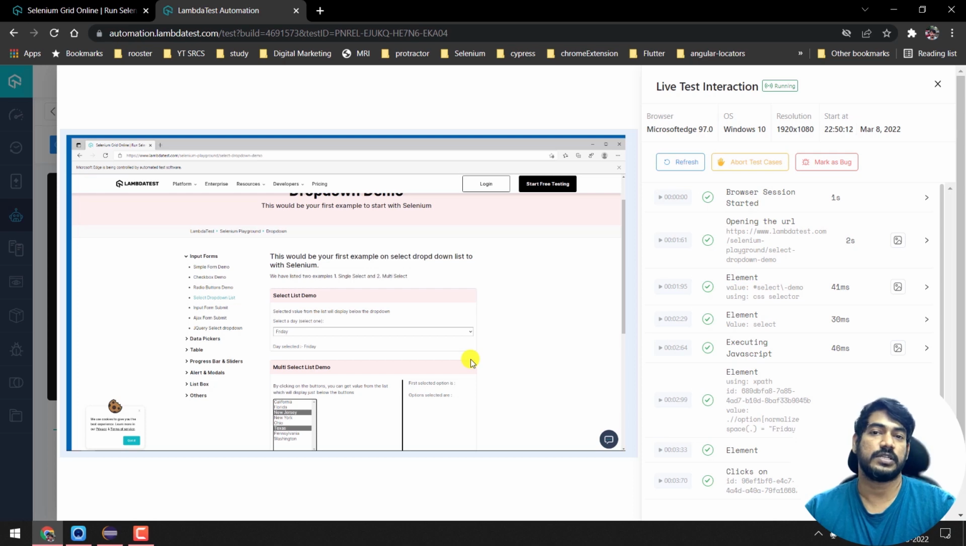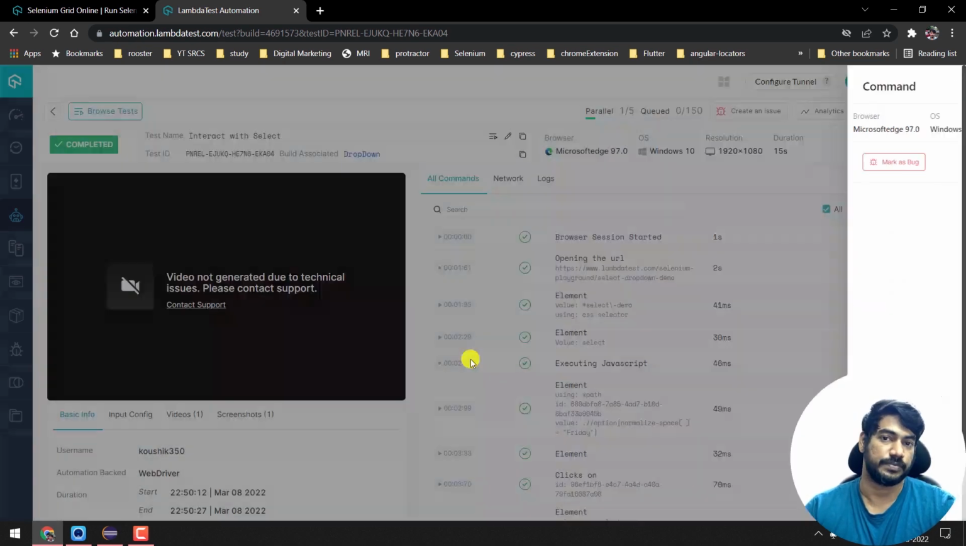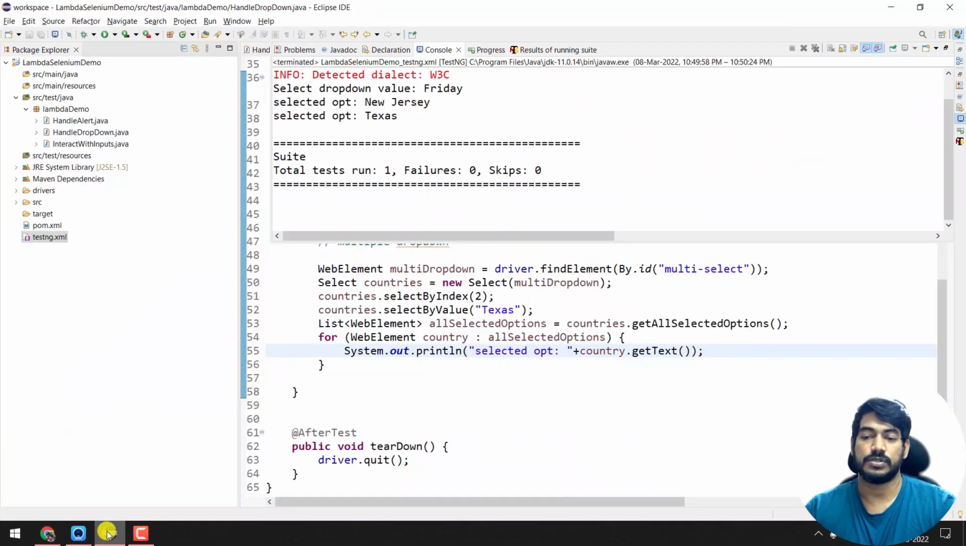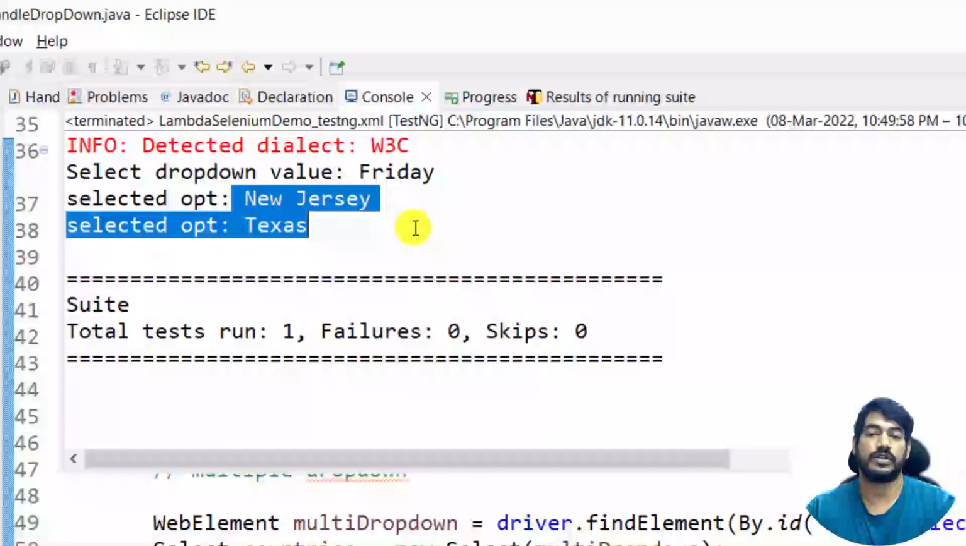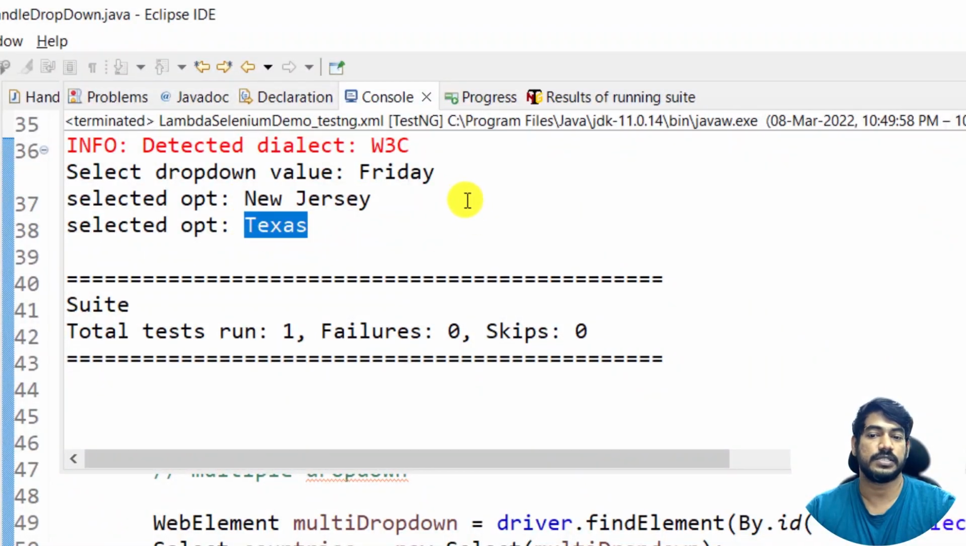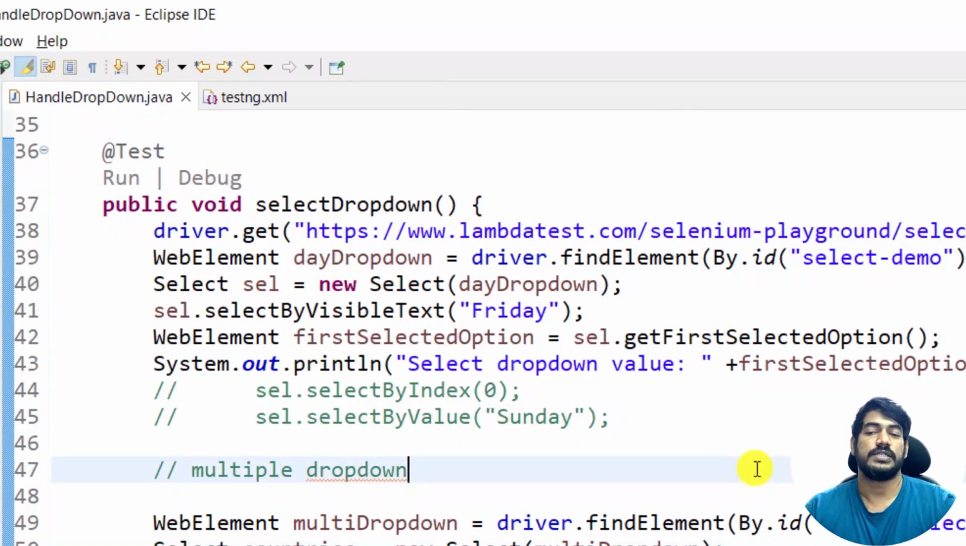If you have a larger script, of course that will be a great feature. Now let's go back to our console, and here you can select New Jersey and Texas, and the first one is the Friday. Okay, so that's it, very simple.